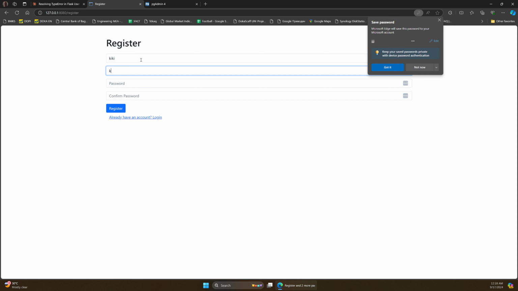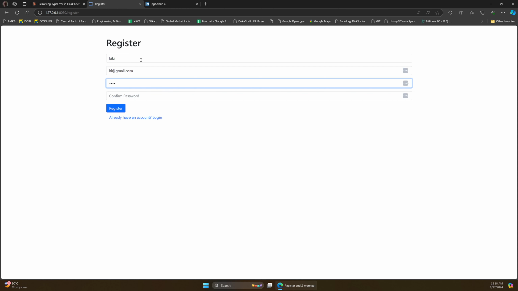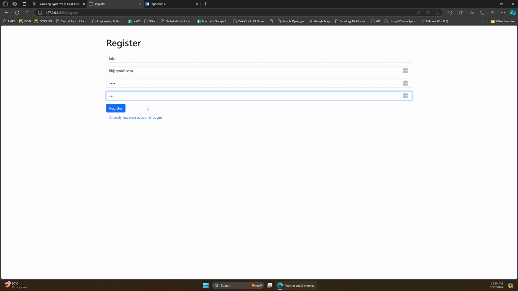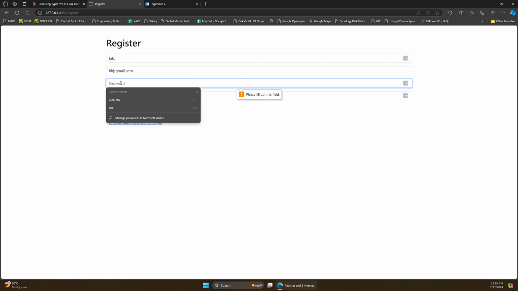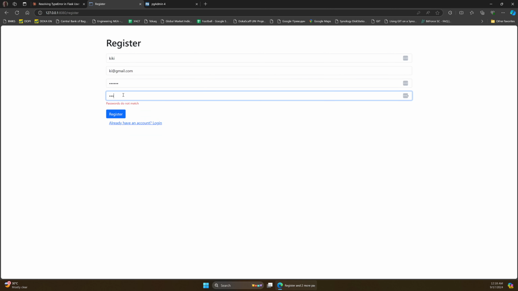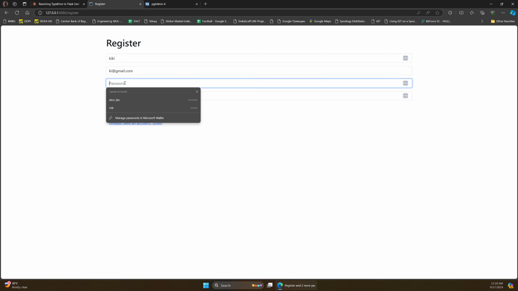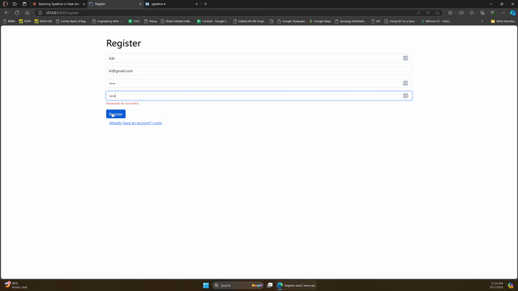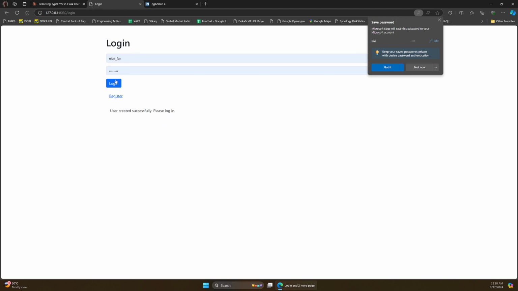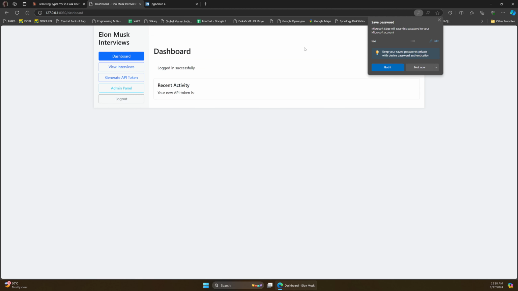Key at gmail.com. Password 1234 123. Register. Okay, so I'll put password like this. And then I'm going to put password like this. Password doesn't match. Okay. So yeah, more or less it works.